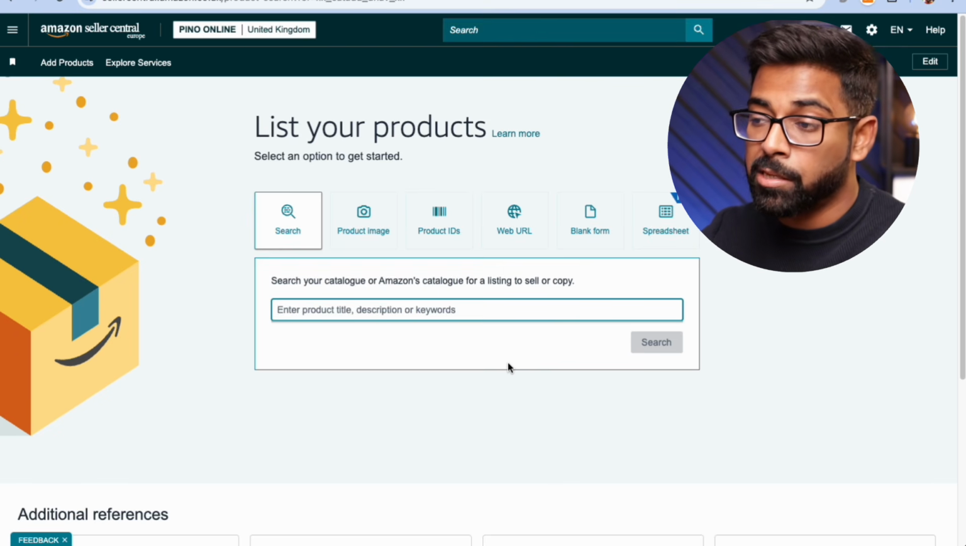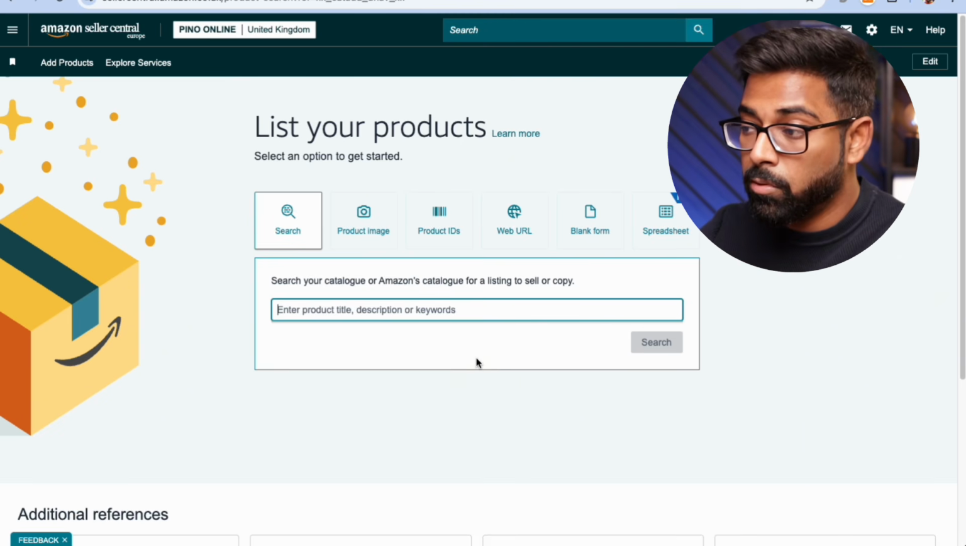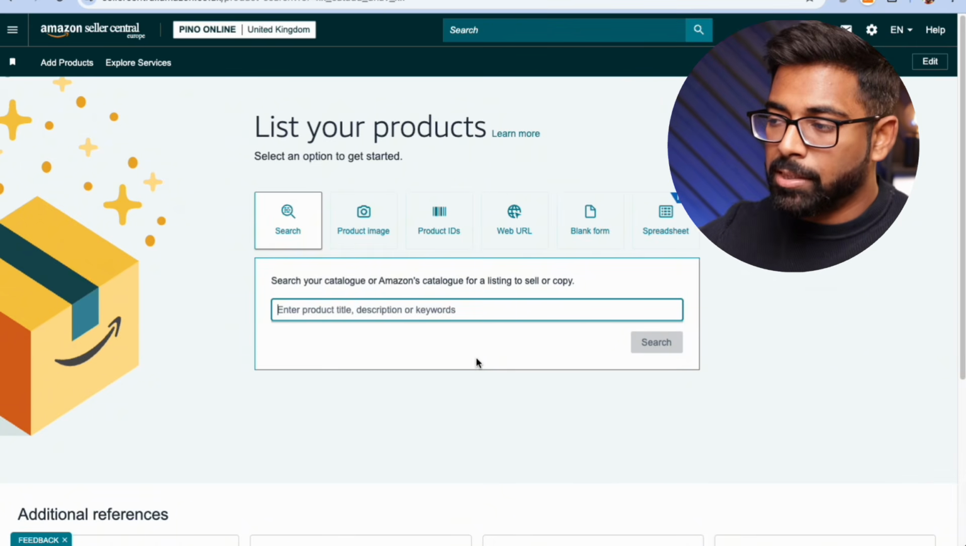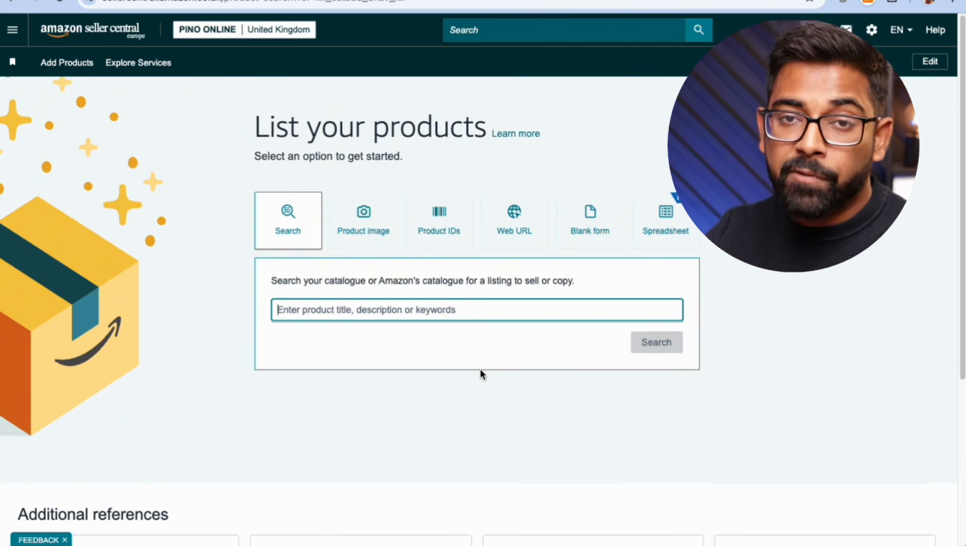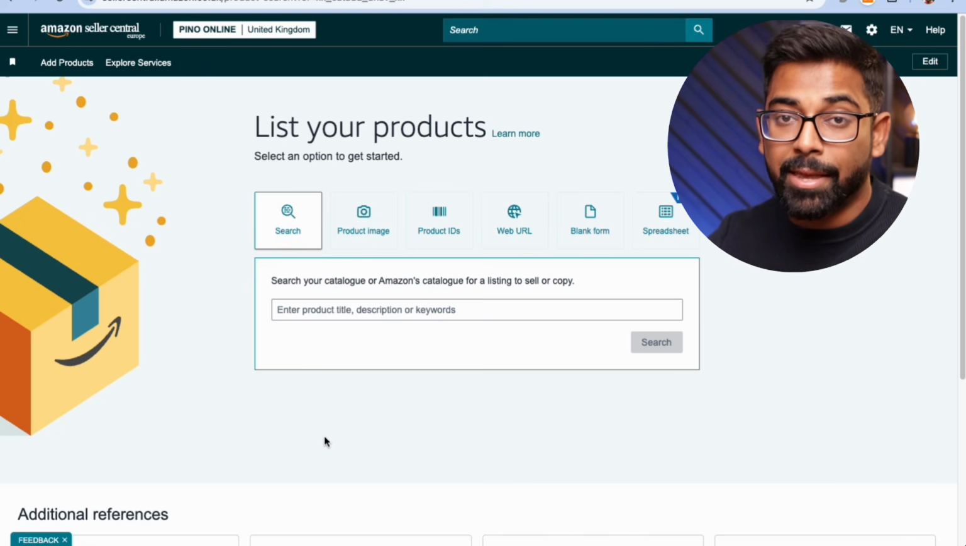Now you can obviously search the product using just the product title. You can search by a product image. You can search by product ID, the web URL, or a spreadsheet or a blank form. Now I'm going to keep this video straight to the point and I'm not going to go through things that you don't need to worry about. Once you're here, you will simply need to search the product that you want to list.